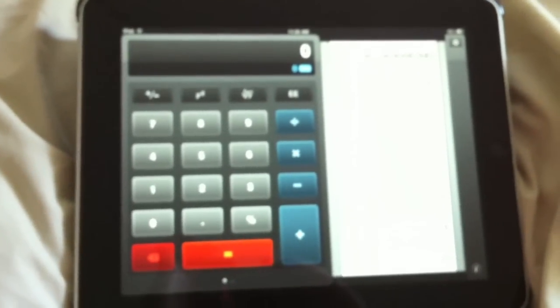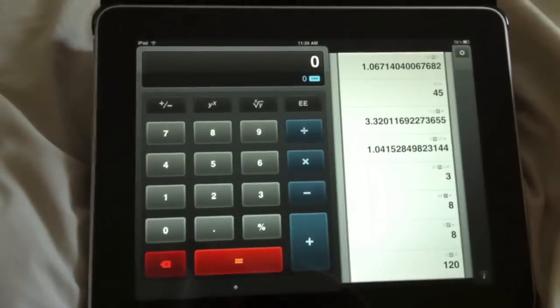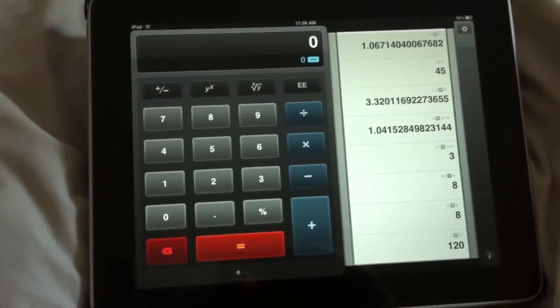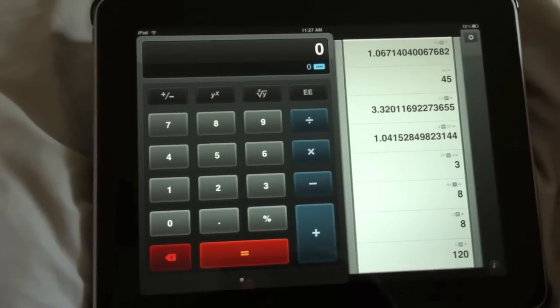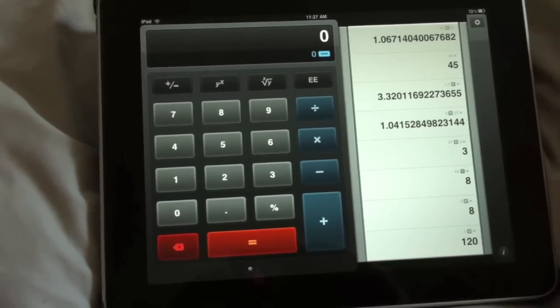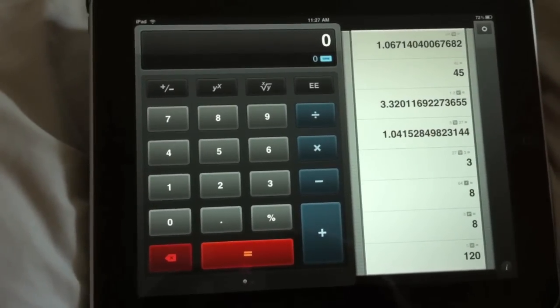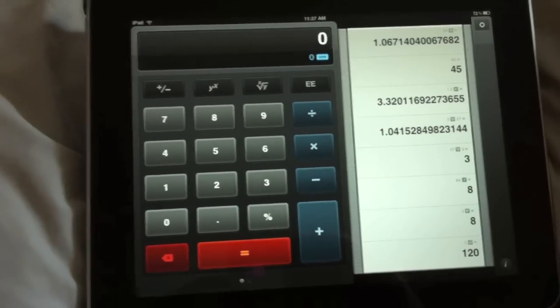Calcbot is a calculator application. It is in fact a universal app, so it will work on both your iPad and your iPhone for one price. The app is very basic, it's to the point, so this will be a quick review, but it's a good app. It's a scientific calculator.